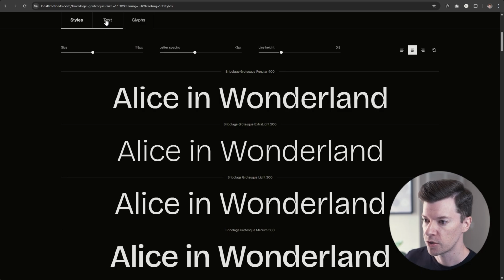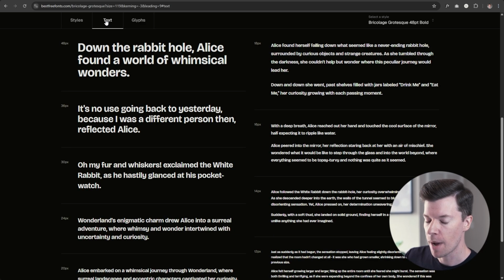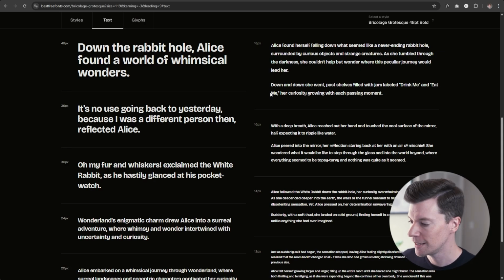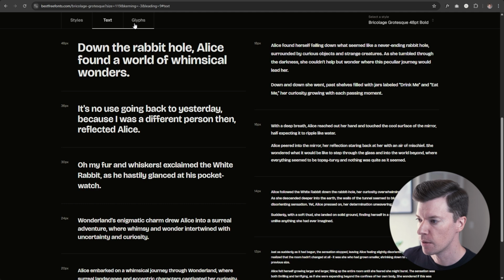Clicking over up here to text gives it to you in more of a body text. It shows you the font weights. So instead of even having to play with the slider to make it 48 pixels or 16 pixels, they've done it for you. So again, really time saving, really incredible that this is a free resource. Definitely a great website to visit and bookmark.